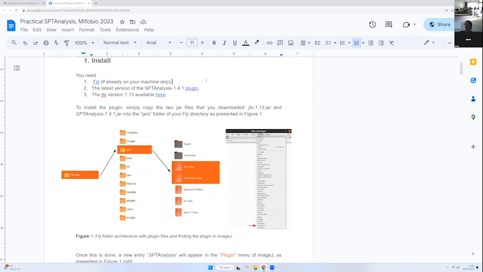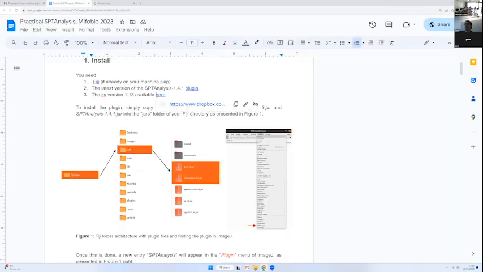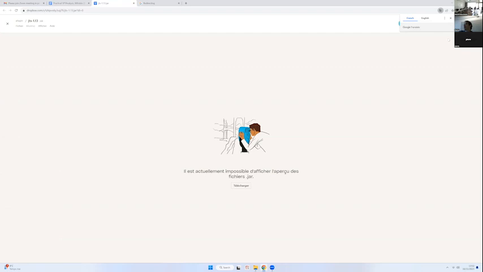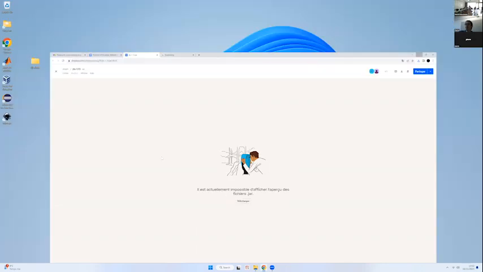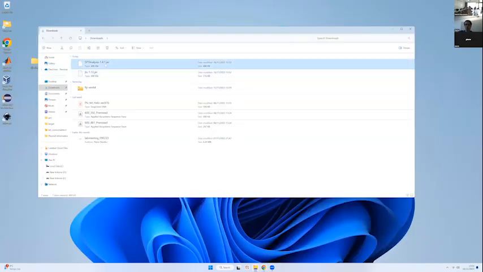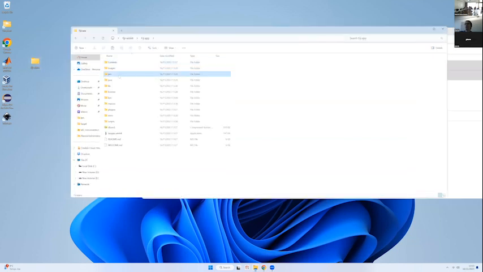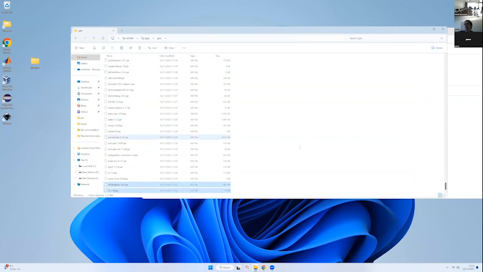Okay, I'm just going to very quickly show you how to install the thing in case. In the practical subject, you have links towards the things you need. There are only two things basically: the plugin, and another jar file that needs to be downloaded. This is the plugin SPTanalysis, and this is GTS, just another thing we need. Simply take these two things and put them in Fiji in the jars folder, and that's it.